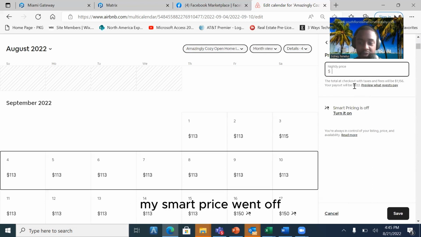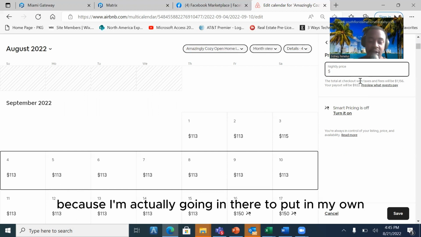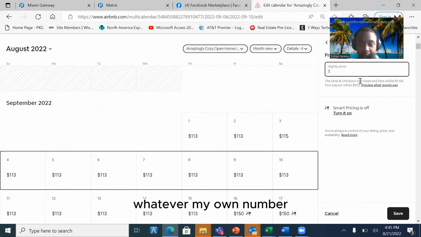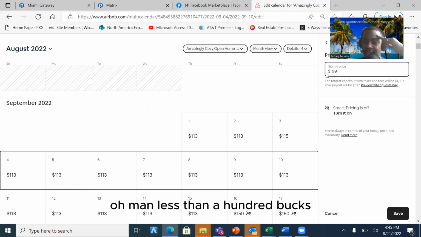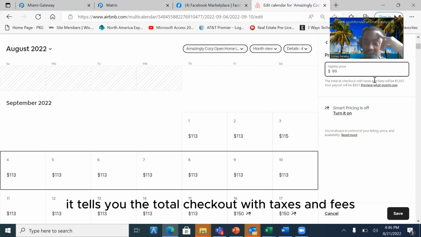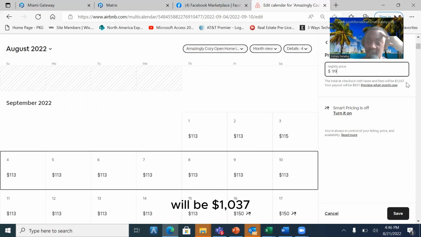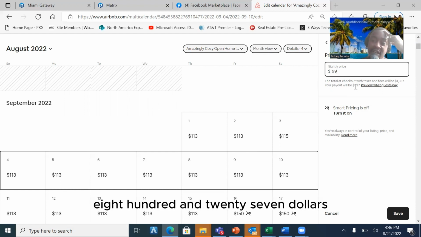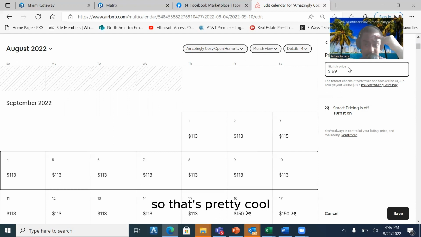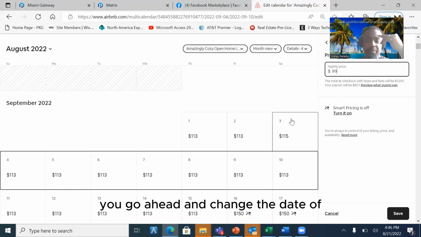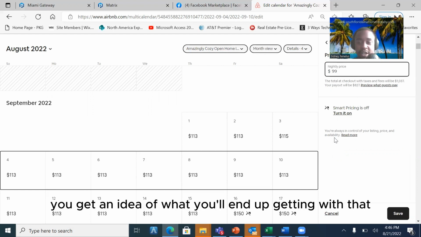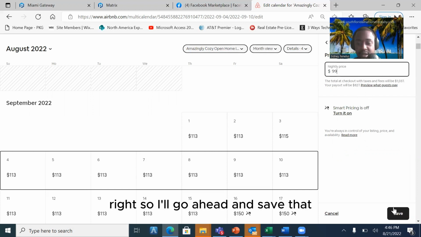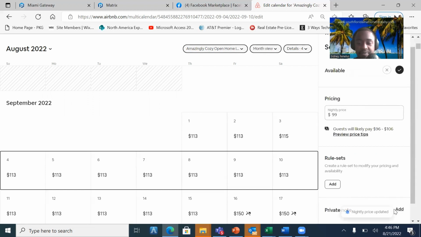My smart price went off because I'm actually going in there to put in my own number. I put $99, right? I do one of those things where it's like, oh man, less than $100. And the cool thing is when you do put in that price, it tells you the total checkout with taxes and fees will be $1,037. Your payout will be $827. So that's pretty cool. You go ahead and change the price, and in real time, you get an idea of what you'll end up getting with that, right? So I'll go ahead and save that.